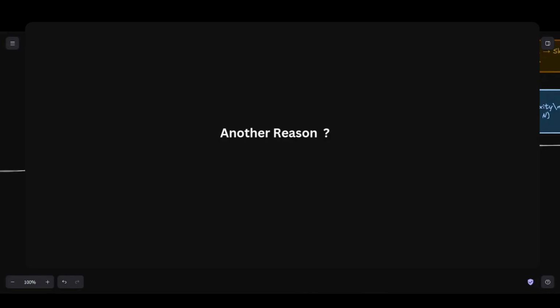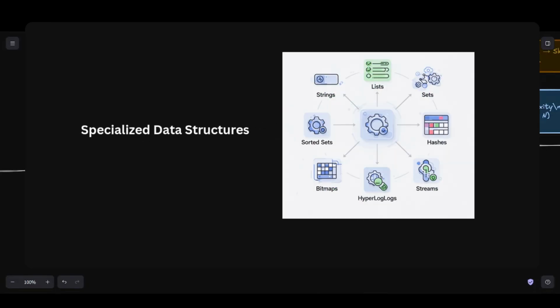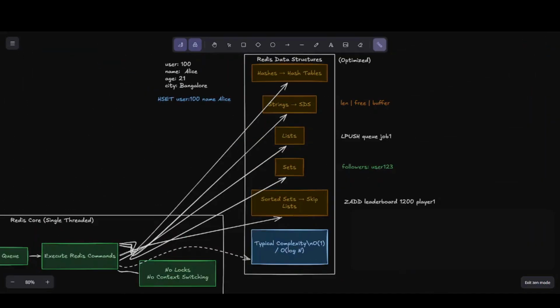But there is another important reason Redis commands execute so quickly, and that comes from the specialized data structures used internally by Redis. Redis is often described as a simple key value store, but internally it is actually a data structure server. Instead of storing plain values, Redis stores optimized data structures directly in memory. These include strings, hashes, lists, sets, and sorted sets.